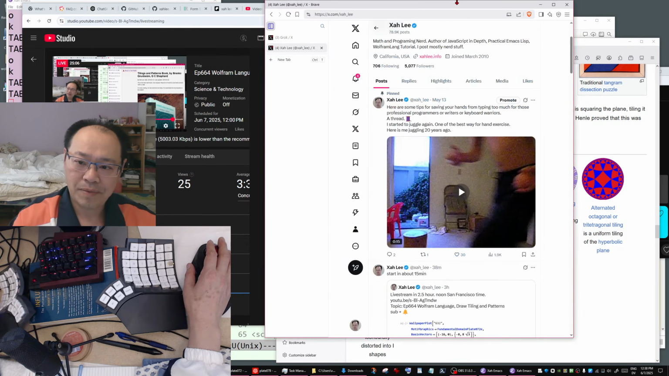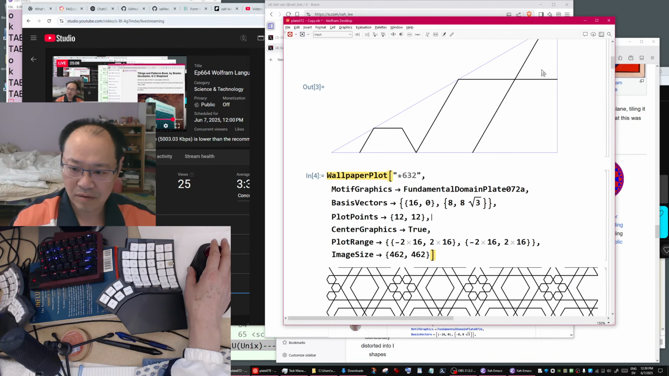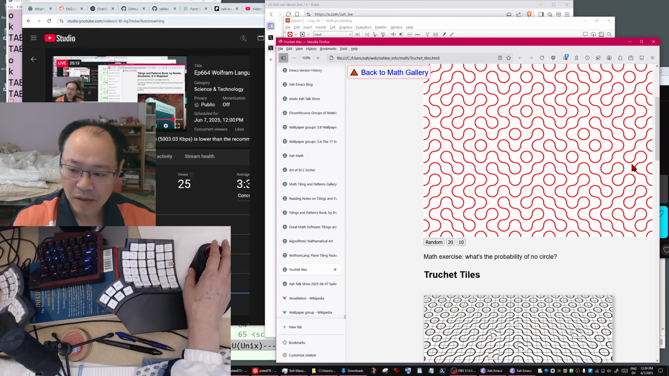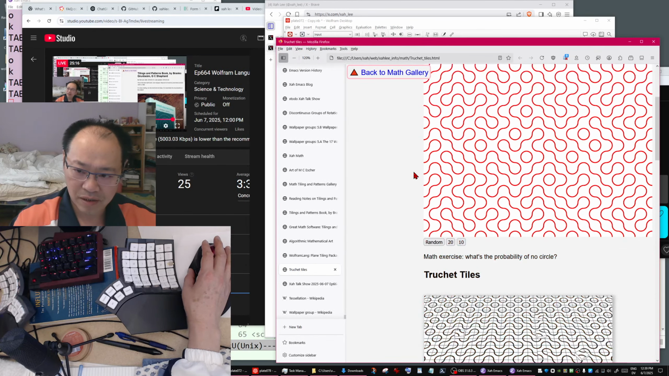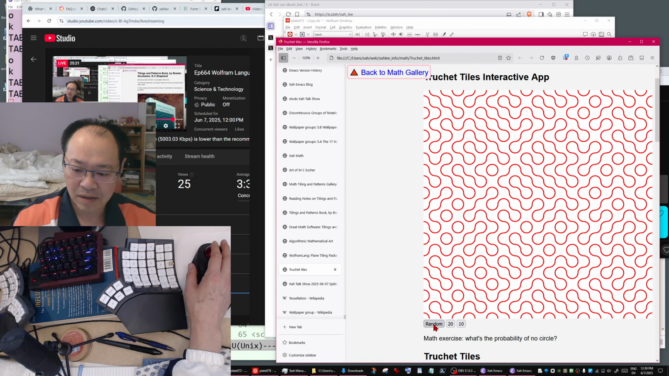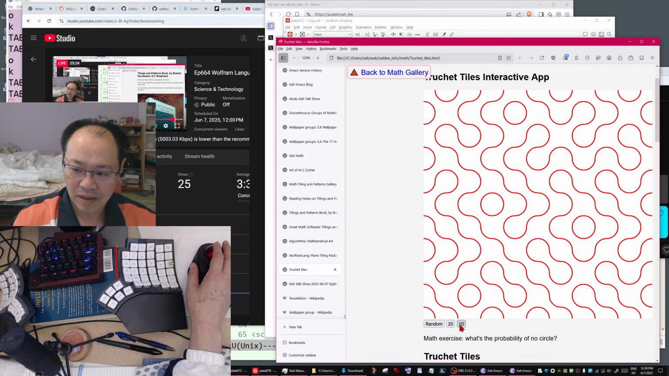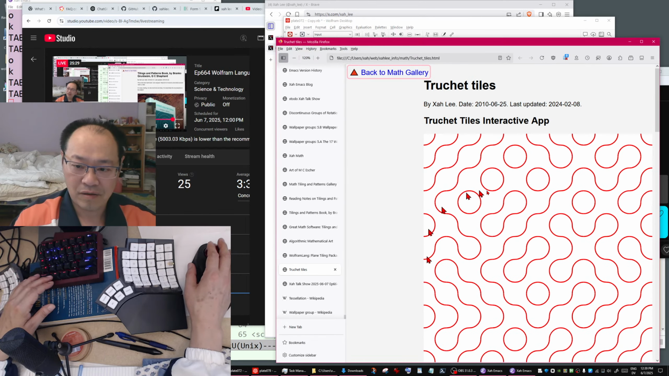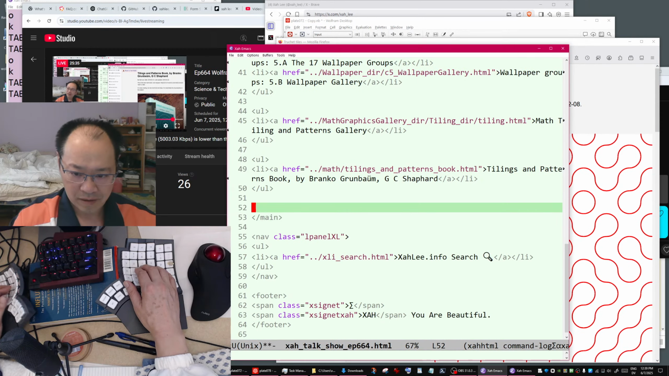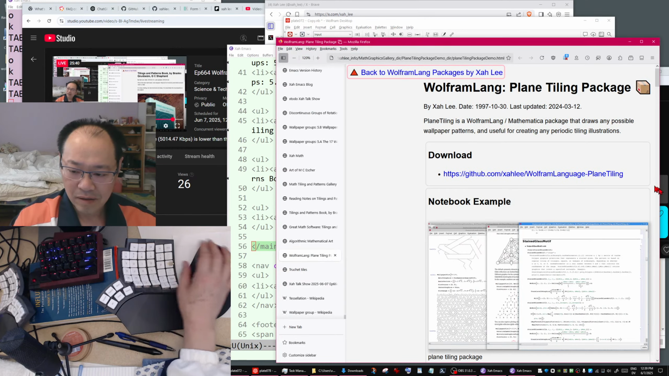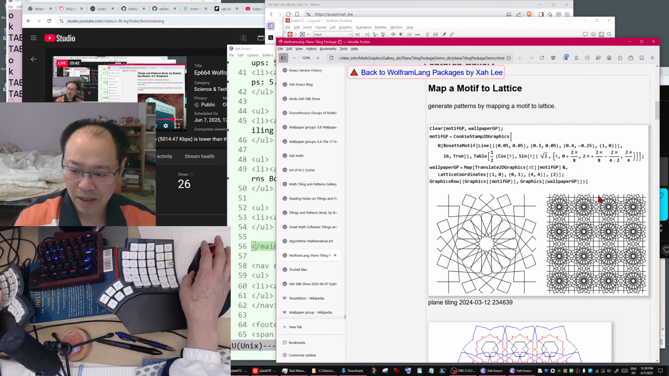I want to go back to work on the code. We're going to write this code, but just a few more things. Here is one in JavaScript that generates this random kind of thing. You can click on that: 20 tiles, 10 tiles, random. It's beautiful. This tile is called crochet tile. Okay, let's add that. Then this is my package that does the tiling.